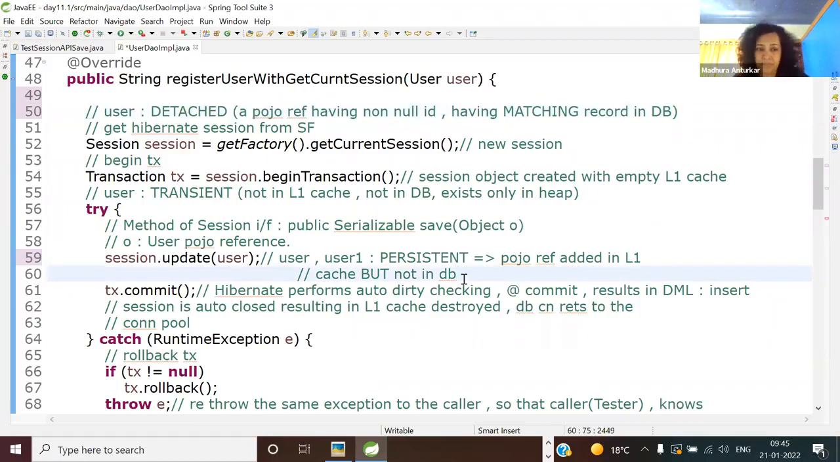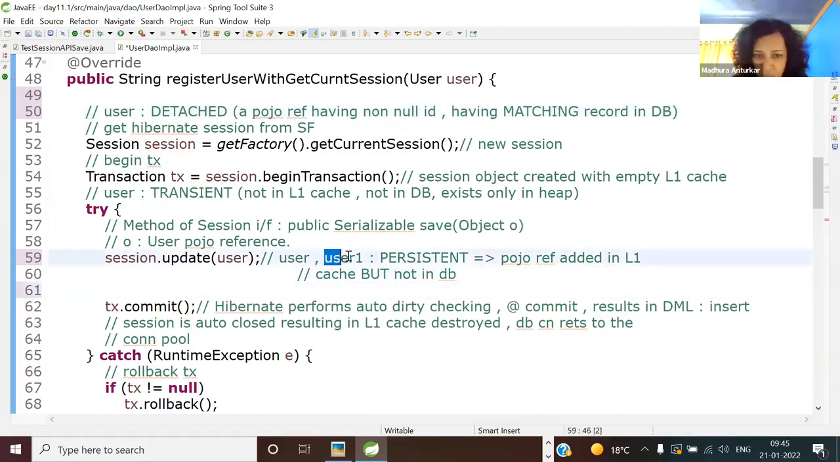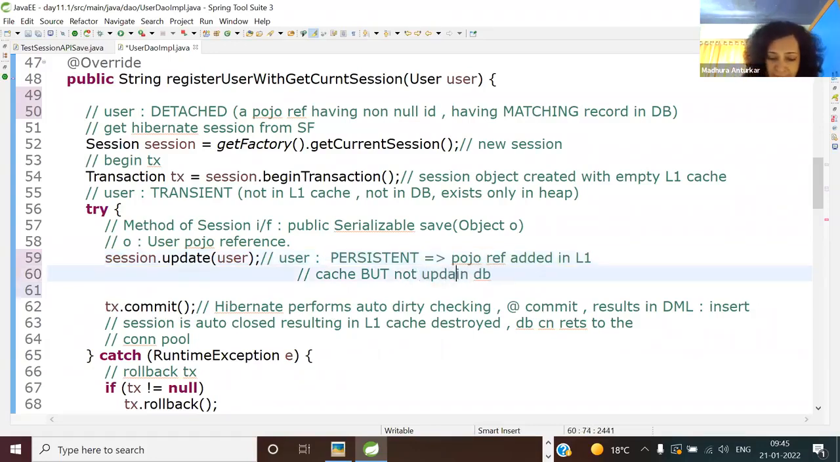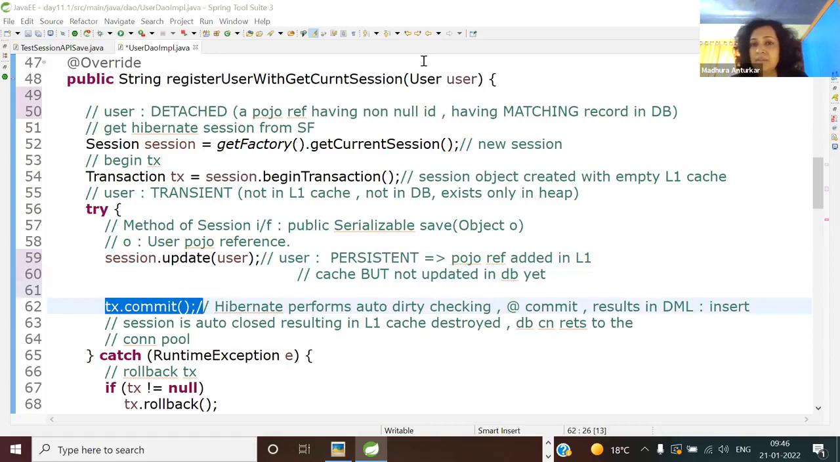And after that, there's no user one. The one you pass to the API is detached, but that detached POJO reference itself is copied into the session cache, making it persistent. Of course, it is there in the database, but not updated in the database yet. So which query do you expect to see upon commit? Insert, update, delete, select, update, whatever. Directly update. So this results in a DML update. Session is auto closed and all that is fine.